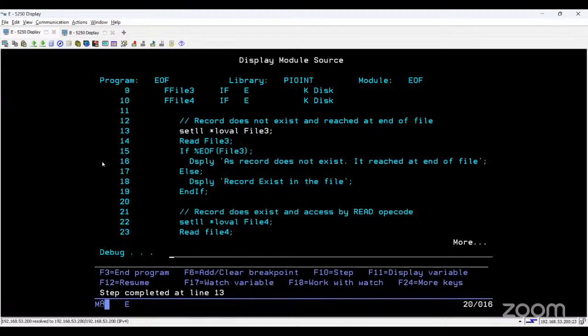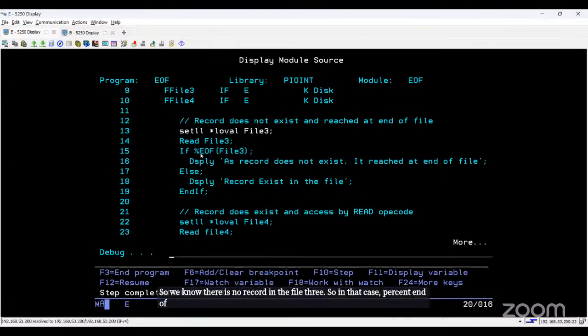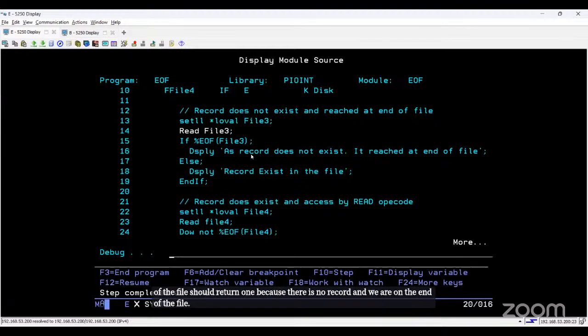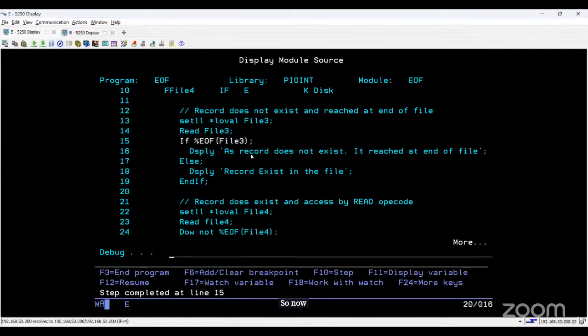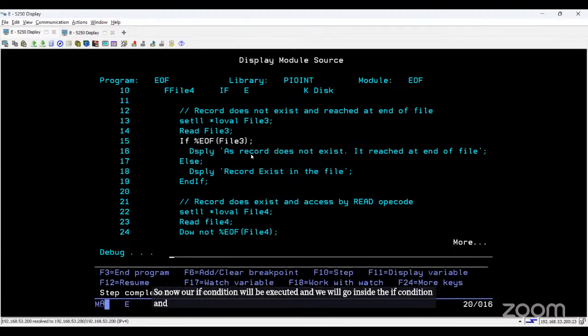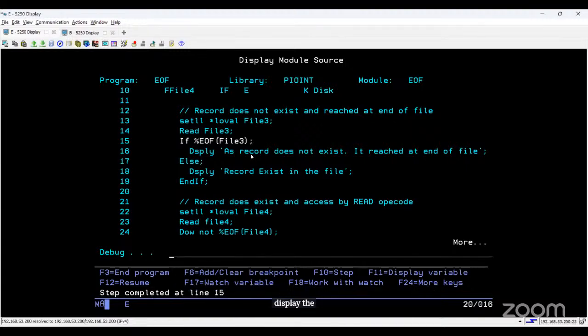So we know there is no record in the file 3. So in that case, %EOF should return 1 because there is no record and we are at the end of the file. So now our if condition will be executed and we will go inside the if condition and the display will show the message, record does not exist in the file. So now we can see our if condition gets executed.